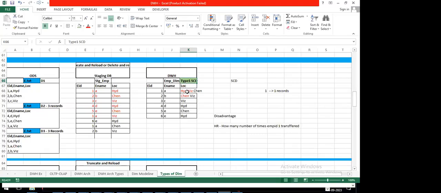We are maintaining only the current location. But if you work in real-time projects, most of the time we are going to work on the type 2 SCD. In the type 2 SCD, obviously we are going to maintain current data plus historical data. Is it clear? Yeah, sir, but yesterday we discussed the architecture, right? In that we have the data warehouse. Inside the data warehouse, we are maintaining these types of SCD. Yes, correct. So that is mentioned here again, right?